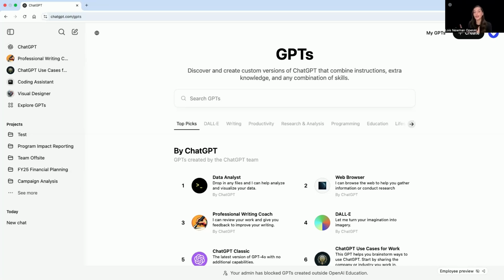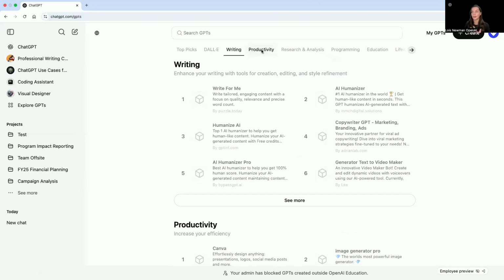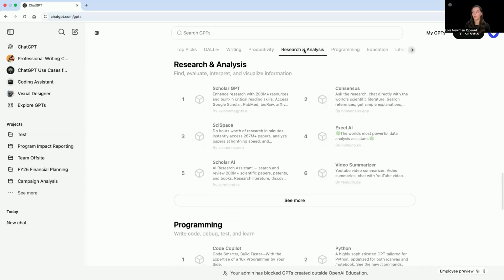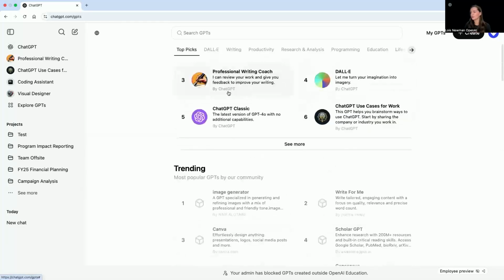Okay, so once you are in the GPT store, to search for a GPT, I can either enter the name of the GPT into the search bar, or I can also select from the categories. So you can see here that professional writing coach comes up, as that was the GPT I used. I can search by name, or if I come out of this view, I can click on a specific topic like writing, productivity, research analysis, and that is going to allow me to select a GPT that I can go ahead and use. Okay, let's just grab one for example.